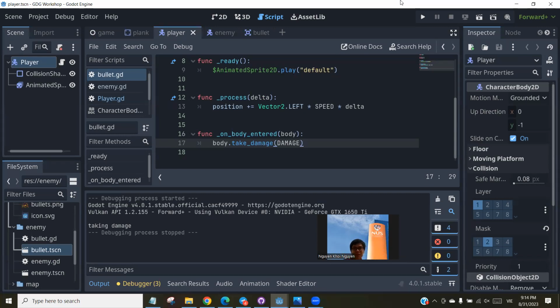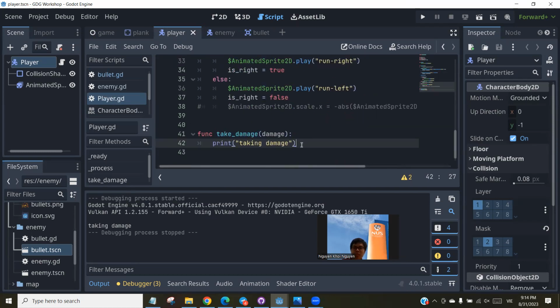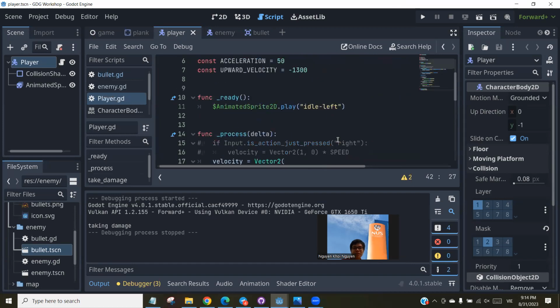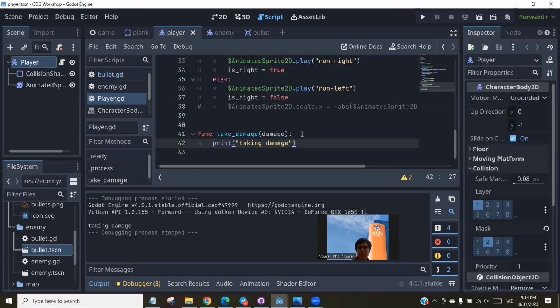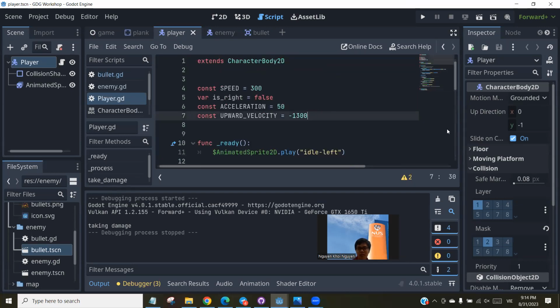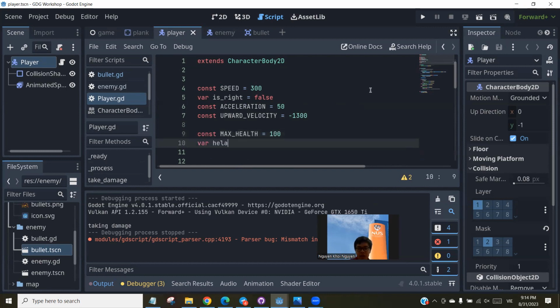Okay, so just now I have defined the take damage function, and then I have asked the player to take damage, right? So what we want to do is we have some kind of health variable, and then this damage should be subtracted from the health. So what you can do is you declare a constant max health to be, let's say, 100, and then I'll have a variable called health, which is instantiated to max health initially.